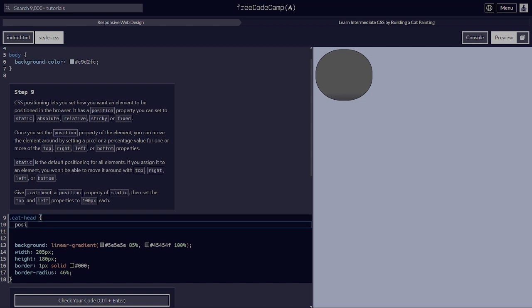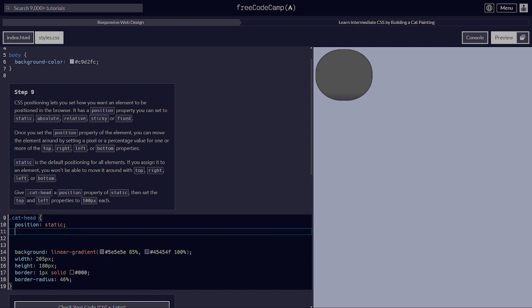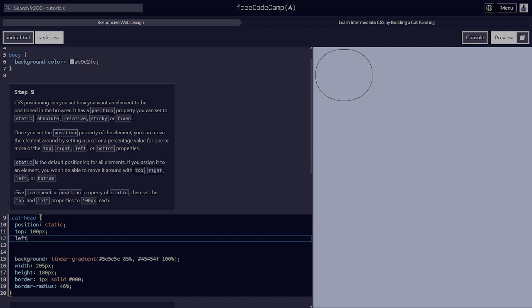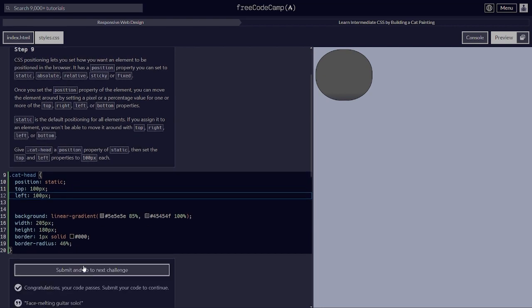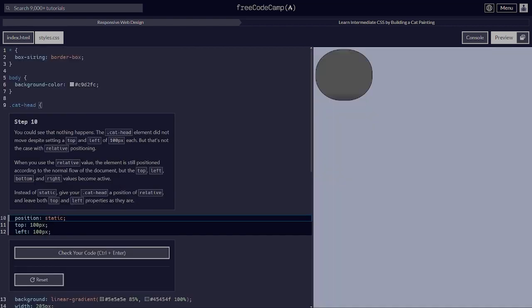So let's go here, position set to static, then set the top 100 pixels, left 100 pixels. Okay, congratulations. You can see that nothing happens. The cat head element did not move despite setting a top and left of 100 pixels each. But that's not the case with relative positioning.